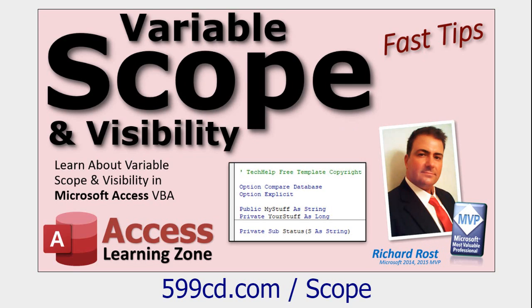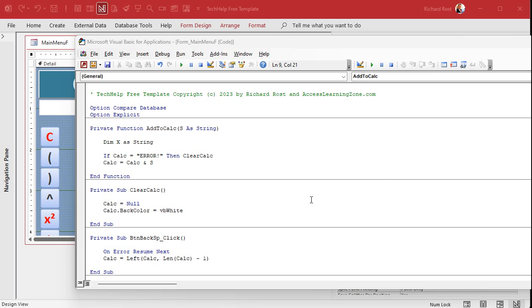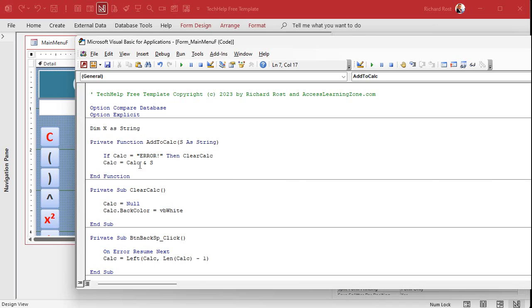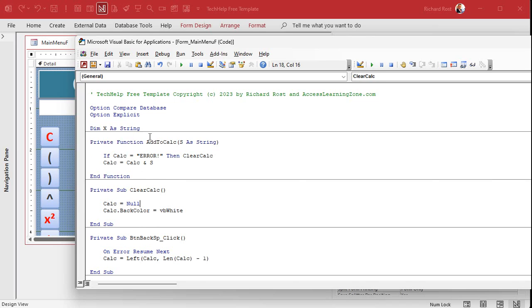And variables can have different scopes. The scope is where you can use that variable. There's scope and there's visibility. So for example, this right here is only usable inside this function. But I can take that out of there and put it out here, outside of all of the functions and subs. And the scope here is whatever is in this form. Any one of these subs or functions can use that variable. But the problem still remains that it's only available to this form. And when this form closes, this guy is gone.